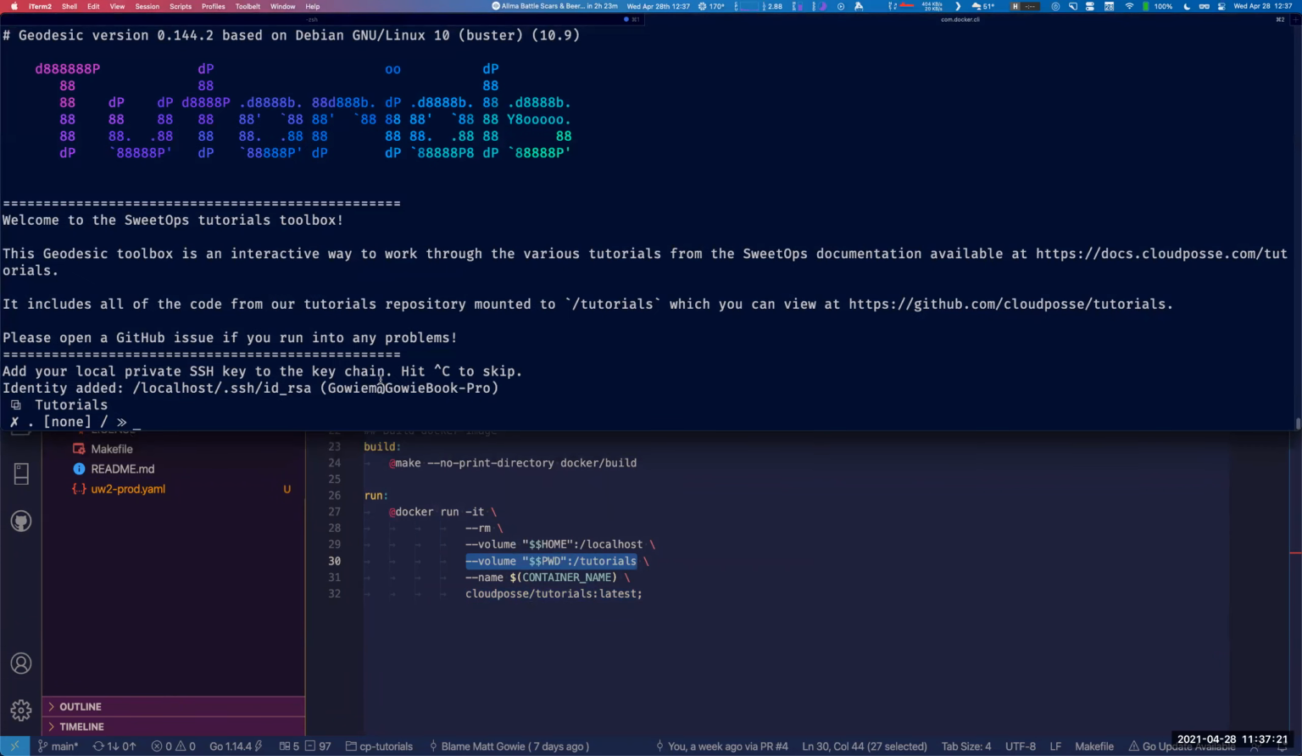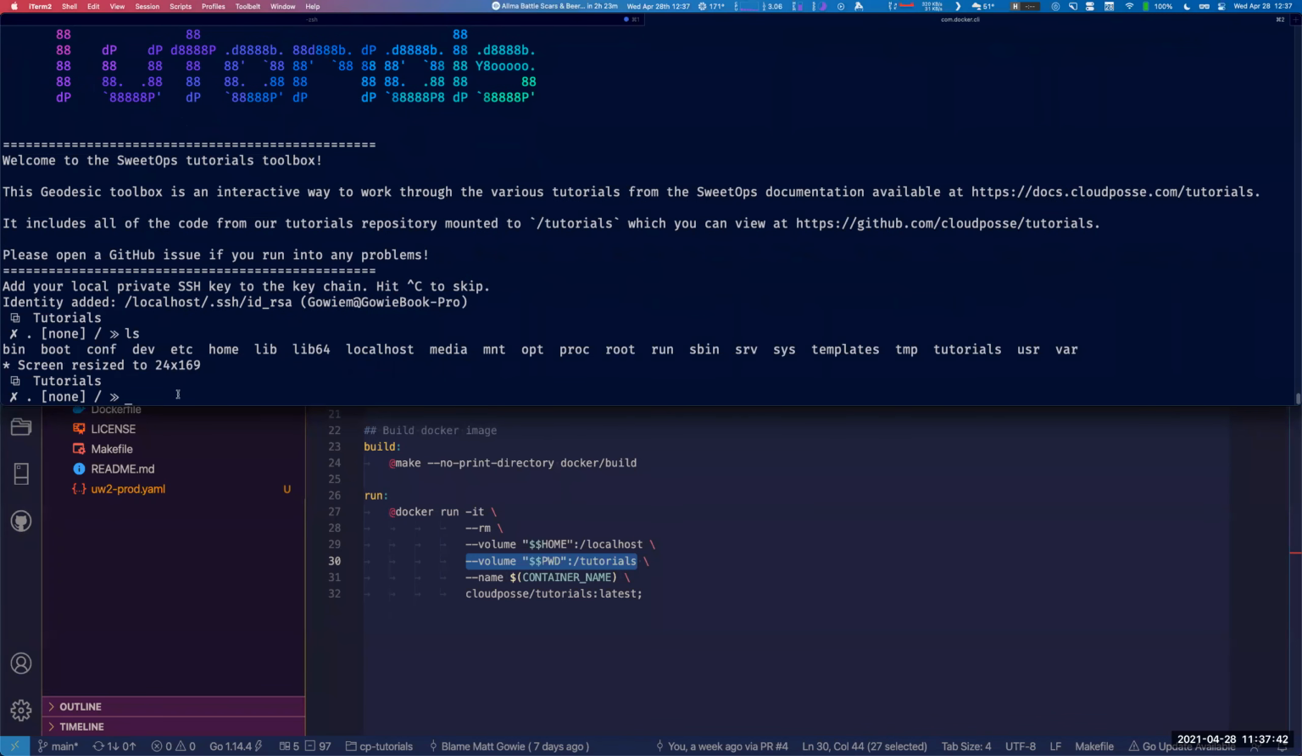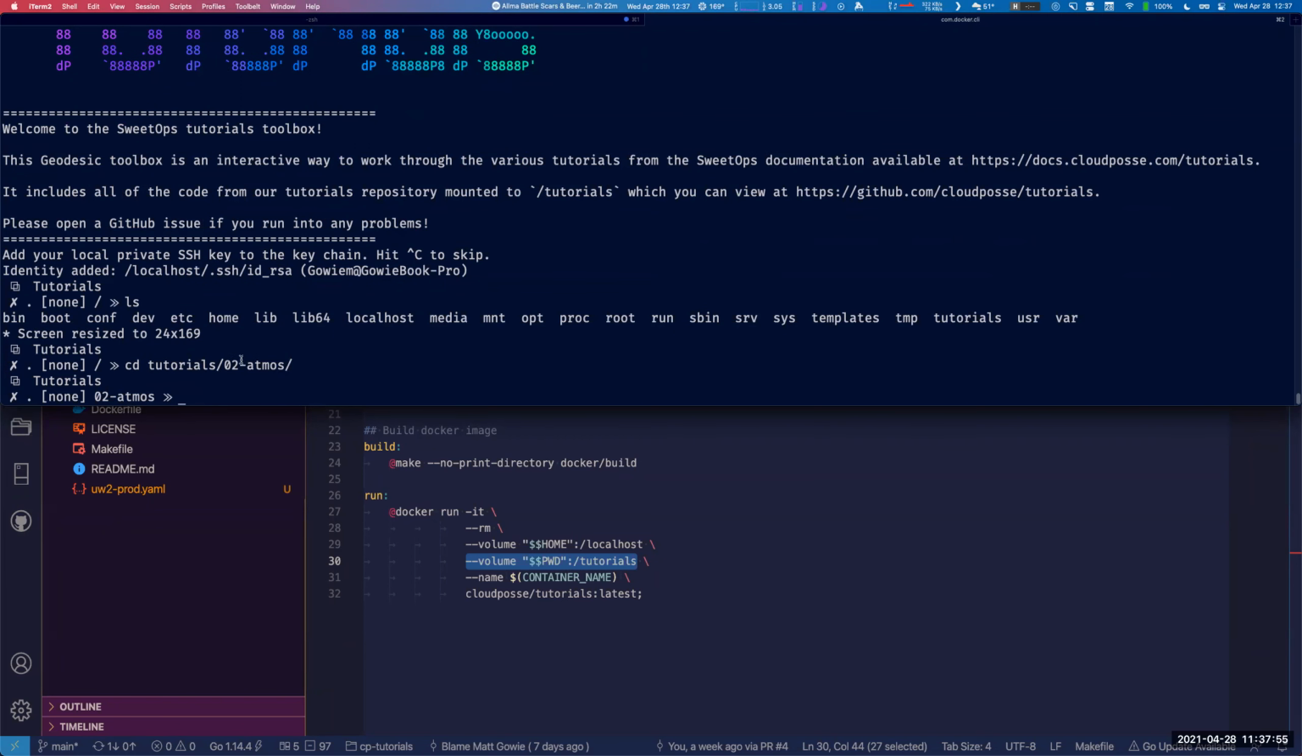It's a little big, so you don't get the, I forget what this is called, the nice looking thing, but maybe it's fine now. Anyway, this is our tutorials toolbox. That's what we're calling containers that are built on Geodesic, toolboxes. So now we're just in a regular shell on this container, and we have our tutorials directory here at the root. So I'll just cd into that and cd into our specific tutorial. So this is the Atmos tutorial.